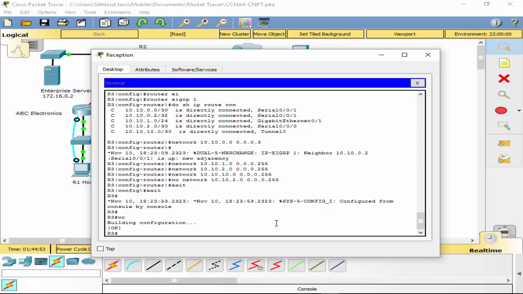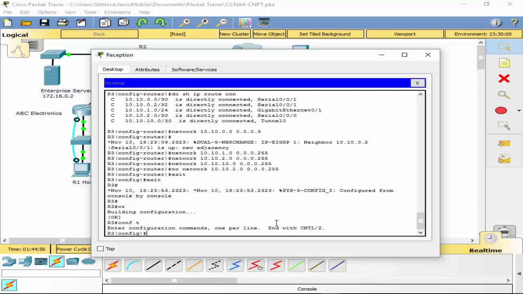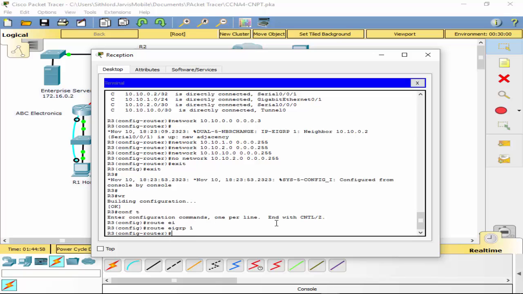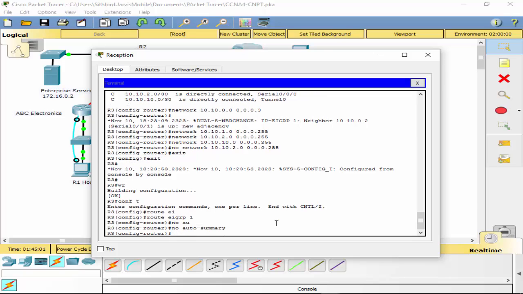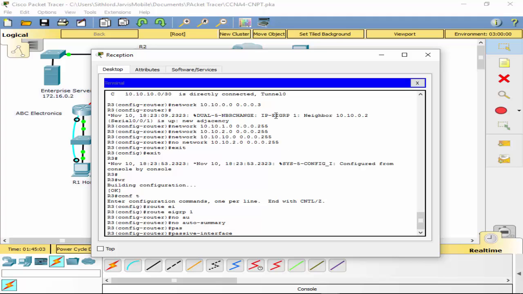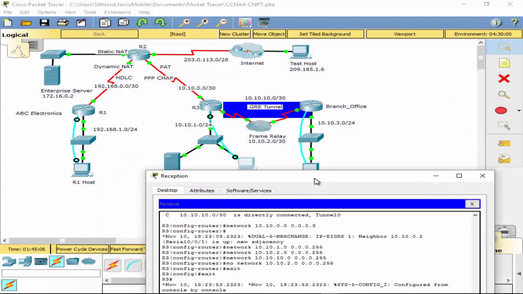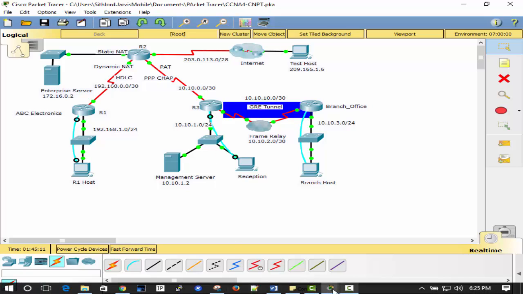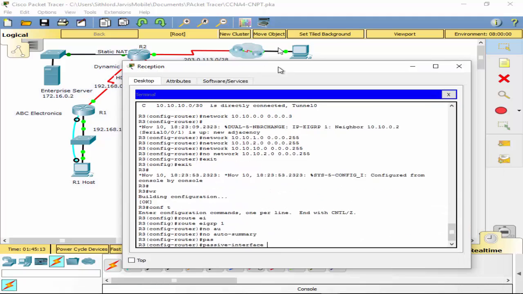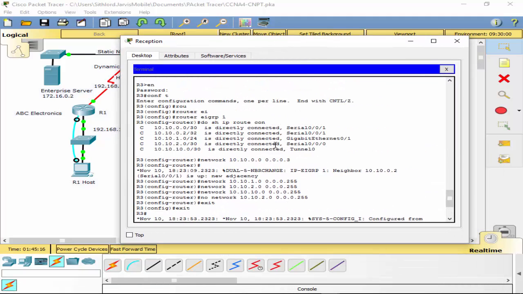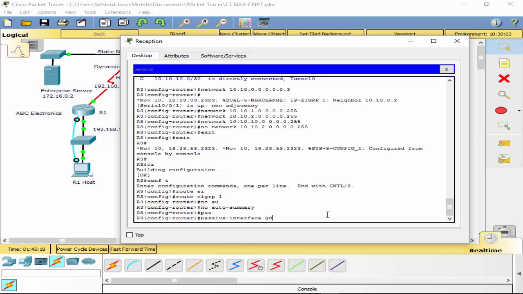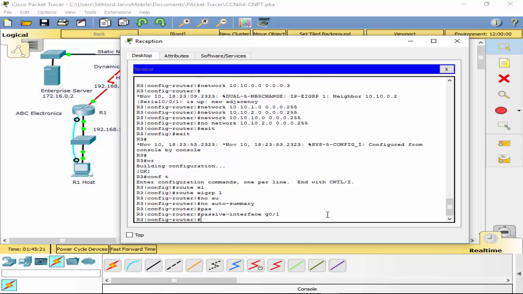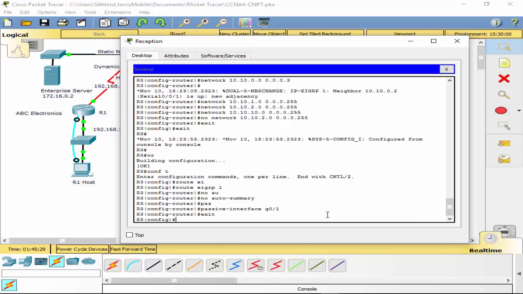Oh, we need to do passive interfaces, and I don't think we said no auto summary. Passive interface, it's only one, and it is G0/0, I believe. I'll just look at my routing table that I already had up. It's G0/1. Okay, so that looks precise, inverse match. Yeah, so we're good there.